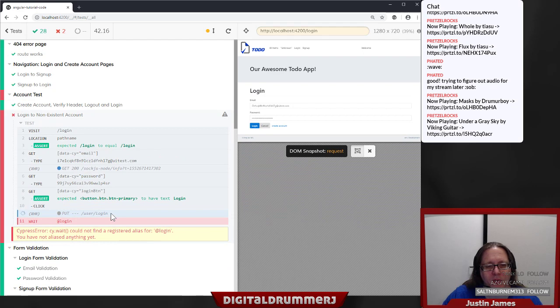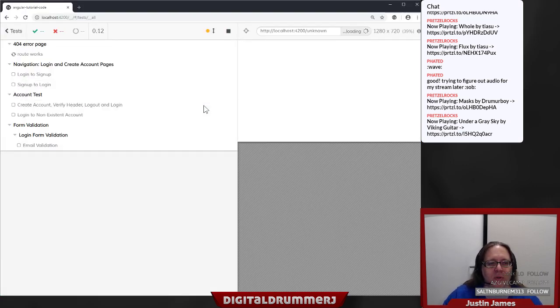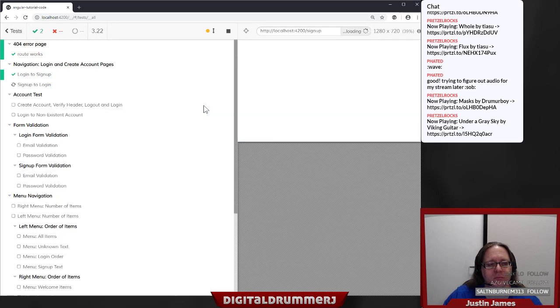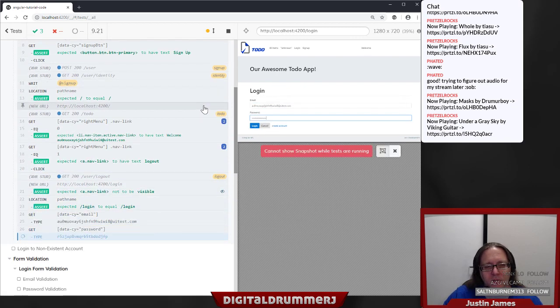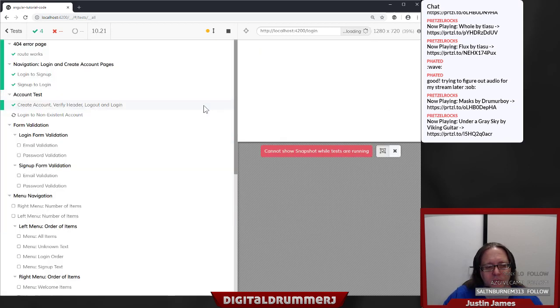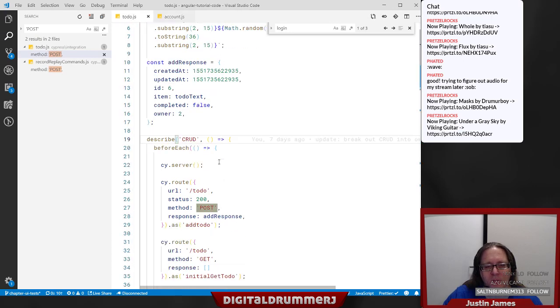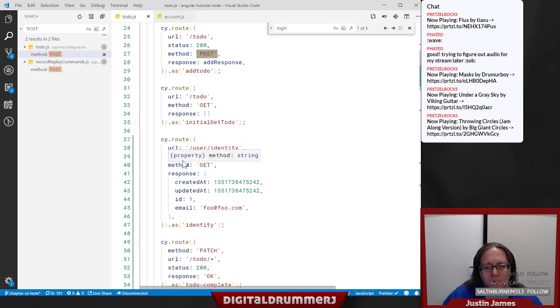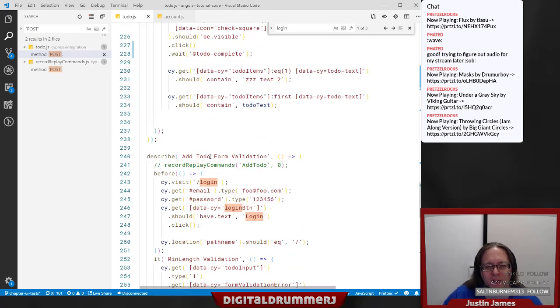So put for the login. I think I see what's happening. It is not a post, it's a put. Fix that one. Let's go back to to-do items and take a look at our validation and see what our validation is doing.